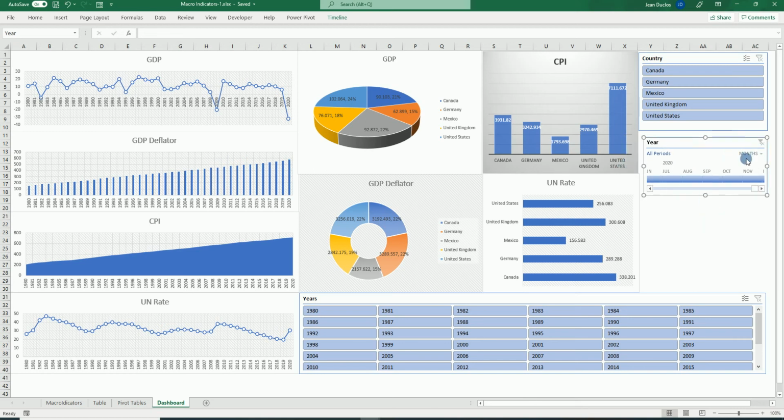We want to change it. You don't want it to be months, because we really do not have months here. Our data is by year. So come here, click, and click on years. You can see months has been checked, but we want years. Click on years. Now we want years.